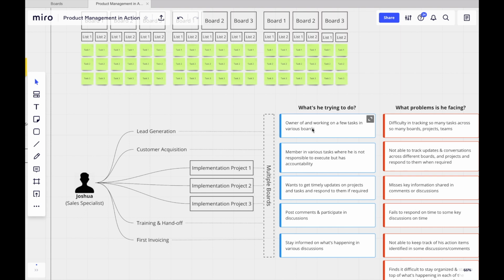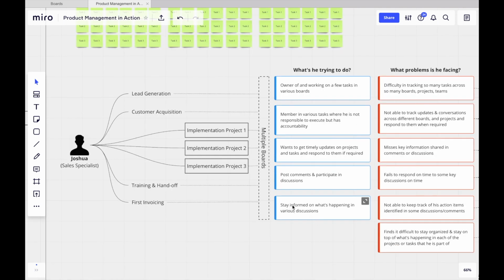He is owner of and working on a few tasks in various boards. He is a member in various tasks where he is not actually responsible to execute the task but has accountability. He also wants to get timely updates on projects and tasks so that he can respond to them if required. He has to also post comments and participate in discussions to ensure that he shares his timely inputs with other team members. And he also wants to stay informed on what's happening in various discussions, tasks and activities.